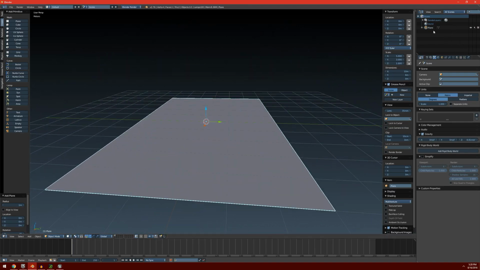Now if we look up to the top right, we're going to see in the outliner the plane that we just added. So I'm going to rename this. I'm going to double click on it, and we're just going to simply call this floor. And really, that's all I have for the floor in that level. It's just a plain, blank plane, and that's it. So I'm going to prep this for transfer over to Unreal Engine.